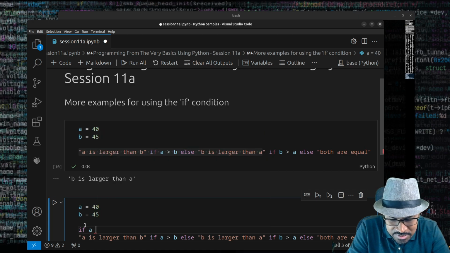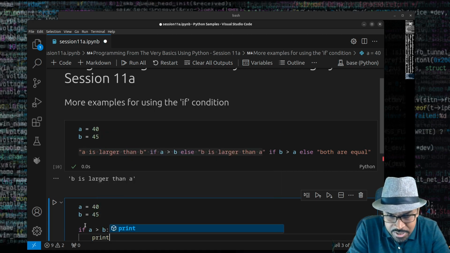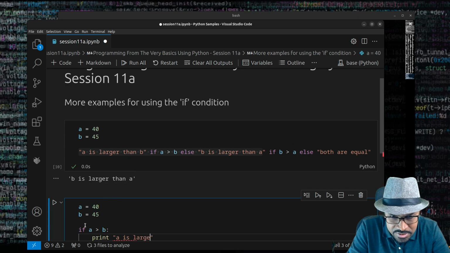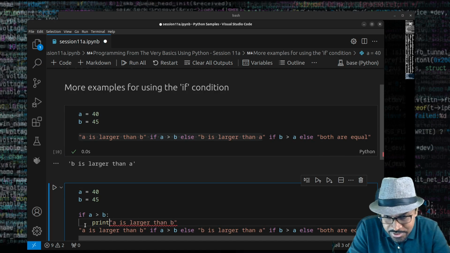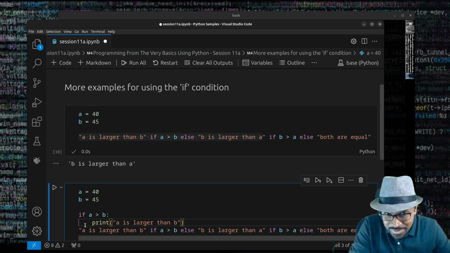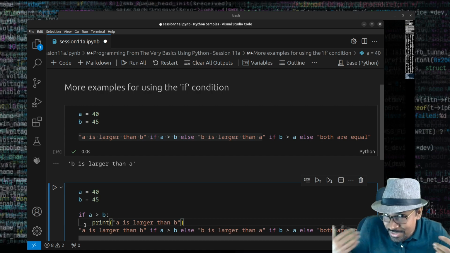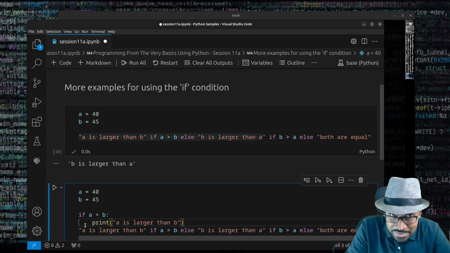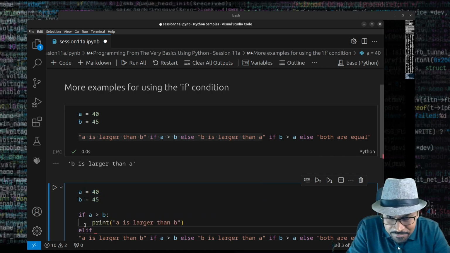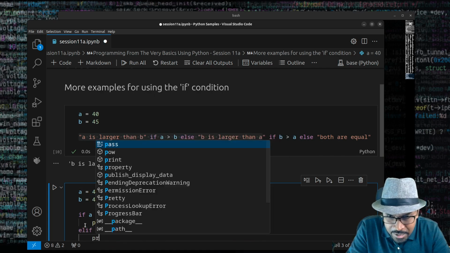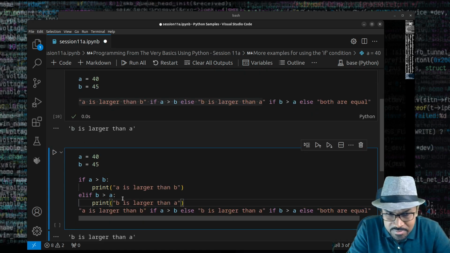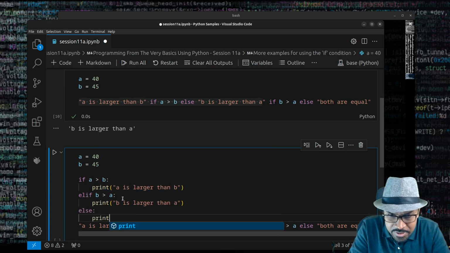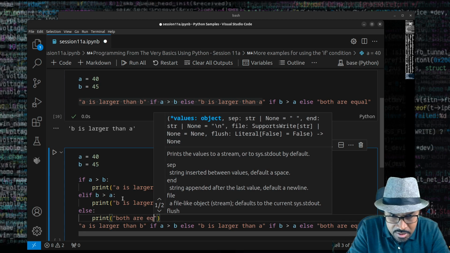I could say if A is greater than B, I could just print A is larger than B. Remember, it's a statement, not an expression. Therefore, I had to use print because you cannot get the outcome of an if statement and store it in a variable. You can't do that because if is a statement, right? That's one thing you should know. This is with Python, by the way. I can type elif B is greater than A, print B is larger than A. Let me just scroll up a bit. Else, I can say print both are equal.